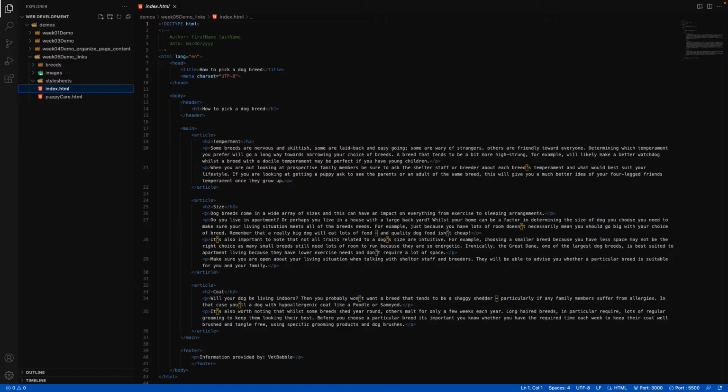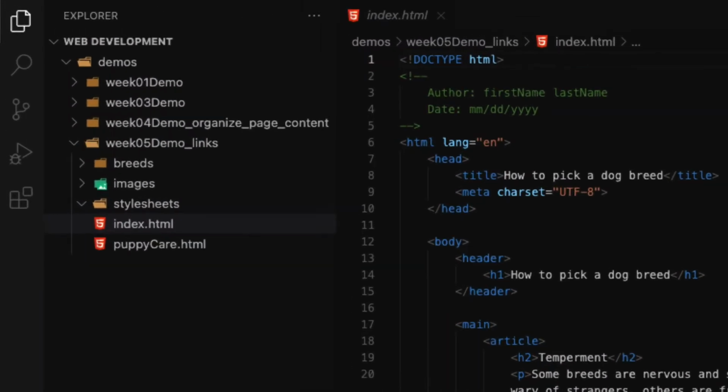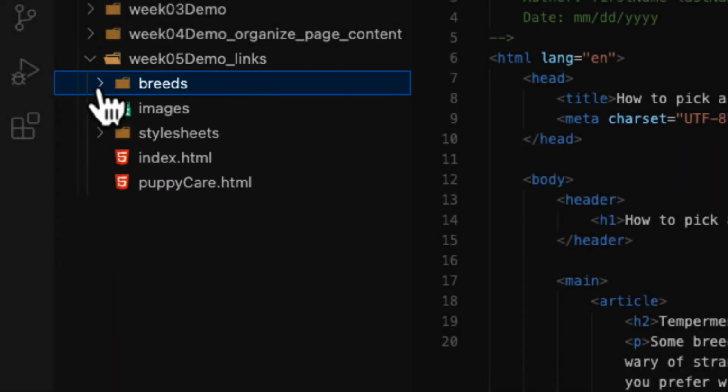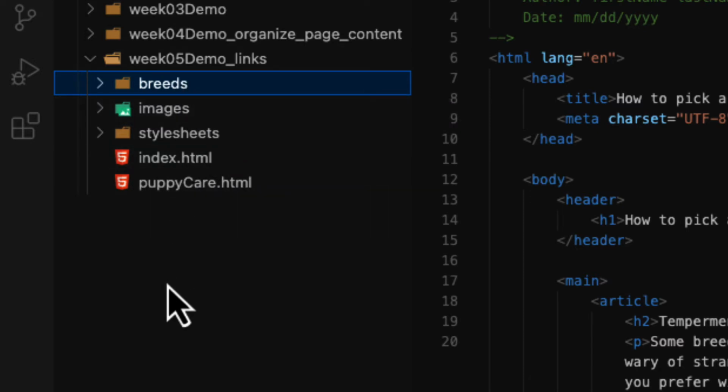I'm going to open up the preview pane, and I want to talk just for a moment about what we have inside of our Week 5 demo links folder. So currently there are 1, 2, 3 different directories, and a directory is just another word for a folder. And then we also have 2 HTML files that are visible at this location. If I were to open up the Breeds directory or Breeds folder, I can see 3 additional HTML files inside of that directory. But since I'm sitting at the index.html file currently, I don't have access or visibility into that Breeds folder or that Breeds directory.